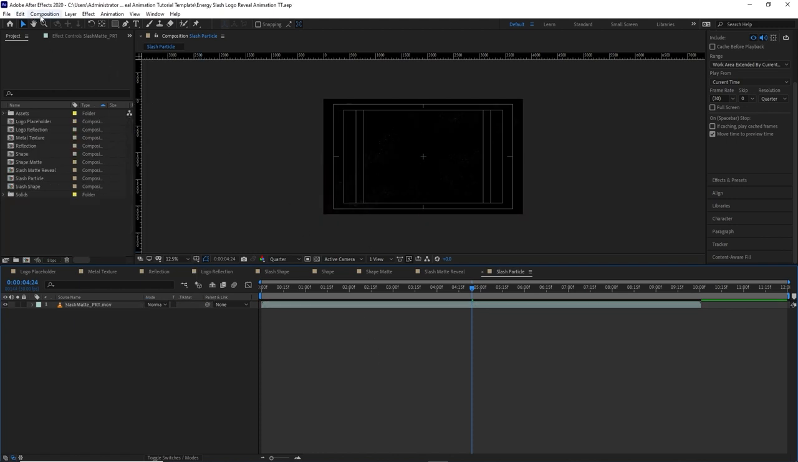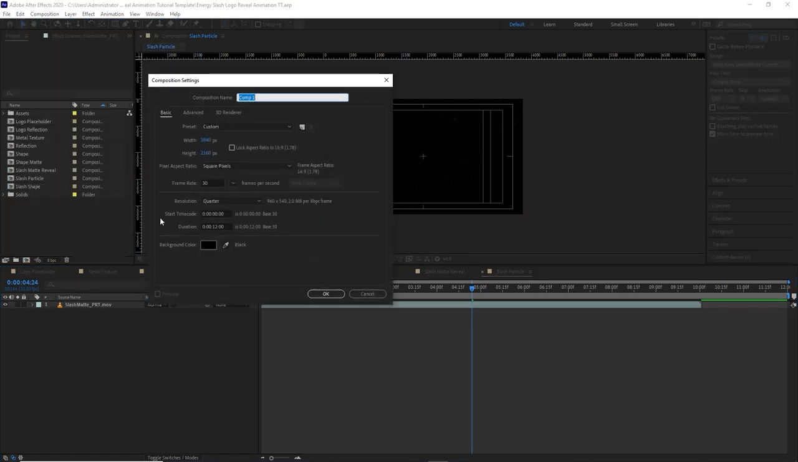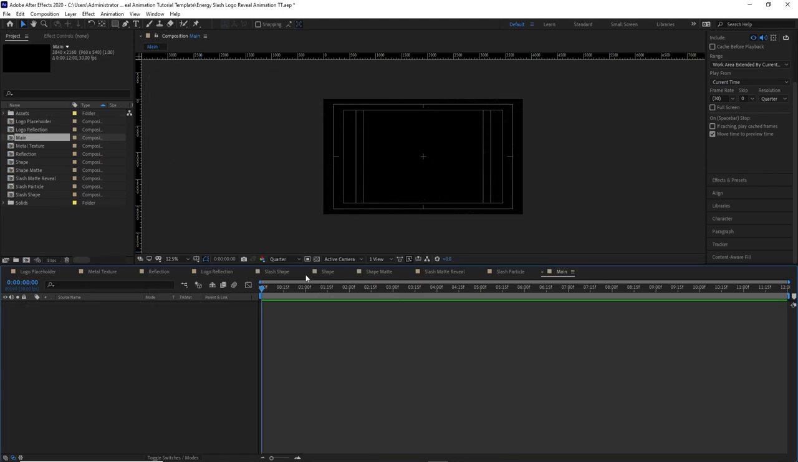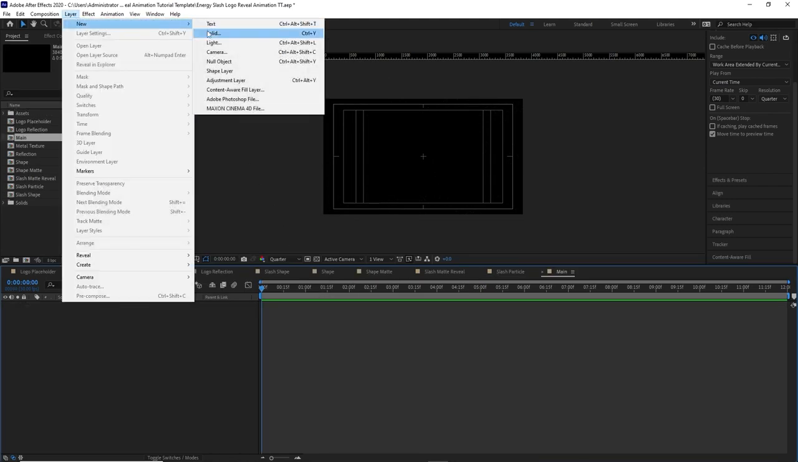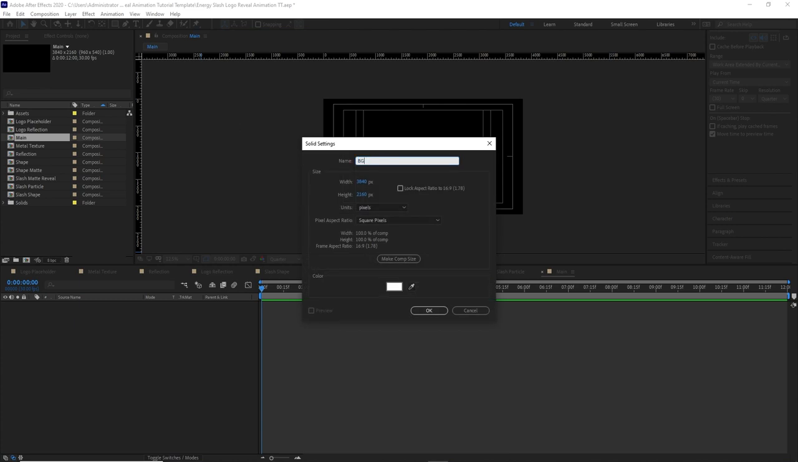Now go to composition. Create a new composition. I will name it main. 3840 by 2160, 30 frames per second and 12 seconds duration. Click OK. Then I will go to layer, create a new solid, and I will name it BG or background.